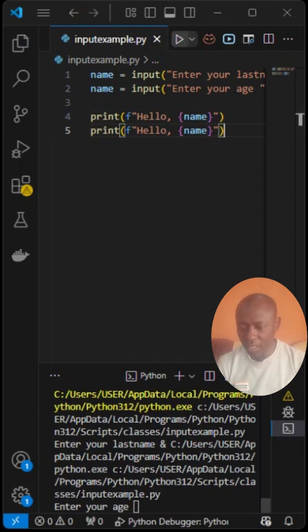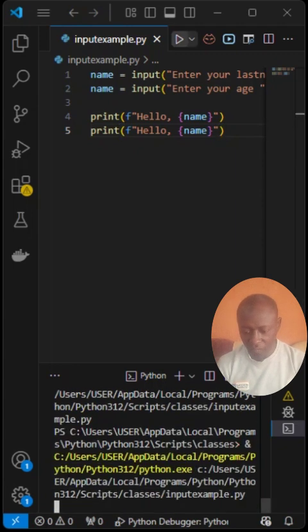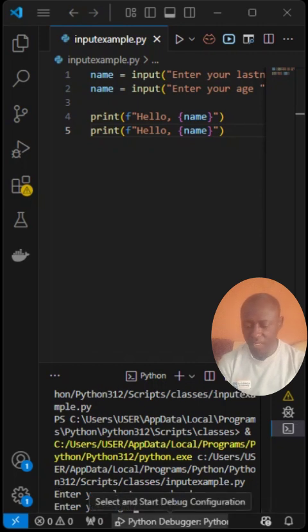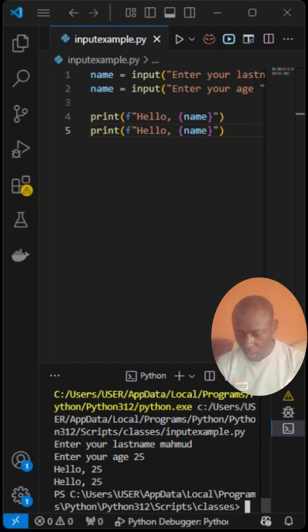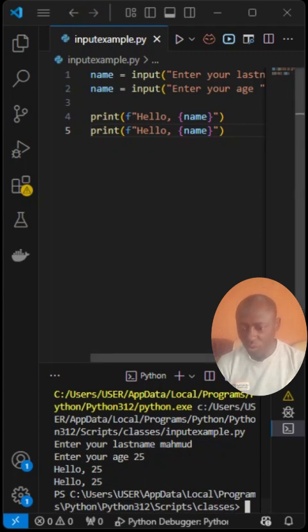The reason we are encountering an error is that you don't have any error to see, right? So let's run it afresh. You have last name, right? Let's say in the last name you type Mahmoud. Enter. You have age 25. So I will encounter an error, you see, almost 25, because you are accepting name here and displaying name here.